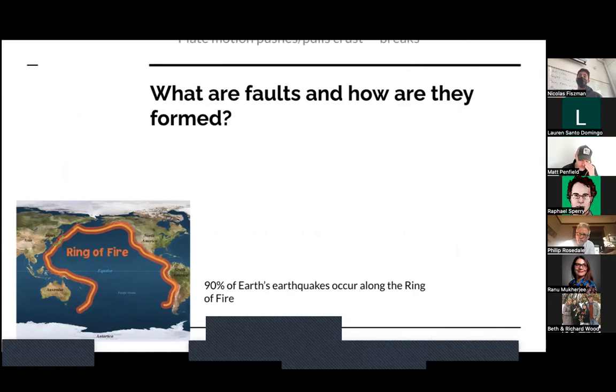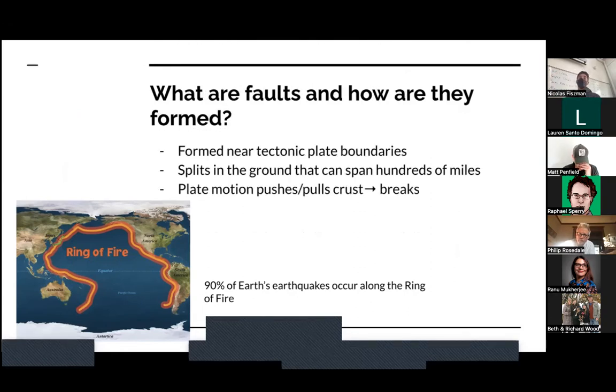So what are faults and how are they formed? They're formed near tectonic plate boundaries because of the plate motion and the pushing and pulling of the continental crust. And the splits in the ground can last up to like hundreds of miles.